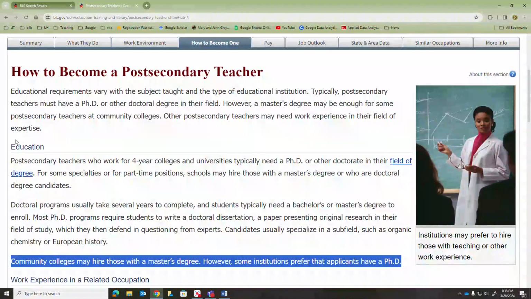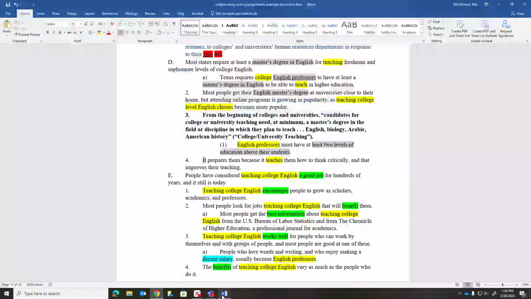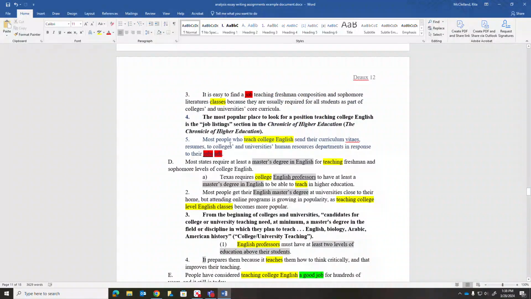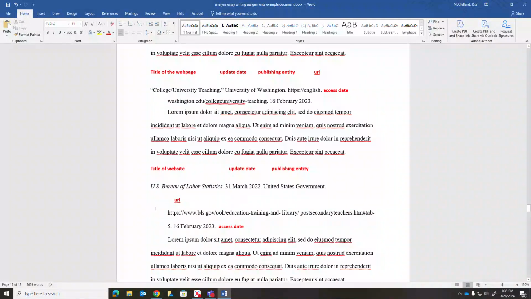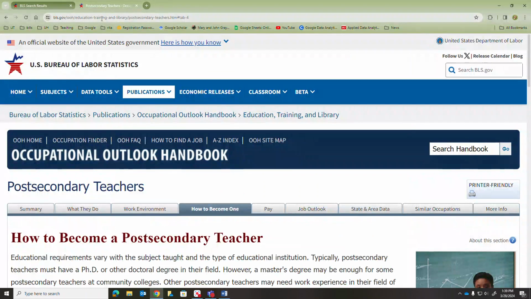So this is the education. That would go in my education section of my outline. So it would go here if I got it from the BLS. Okay? And then my in-text citation would be right there, and then I would use the URL for that page. So I would copy and paste that page's URL.